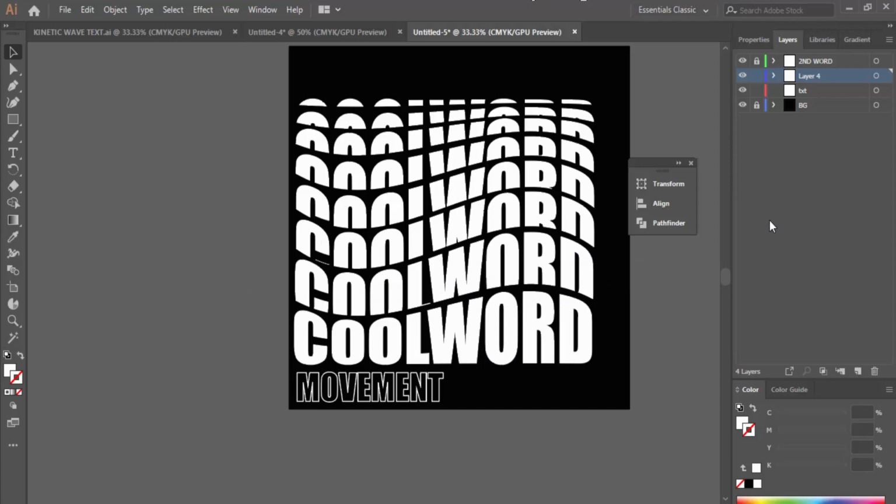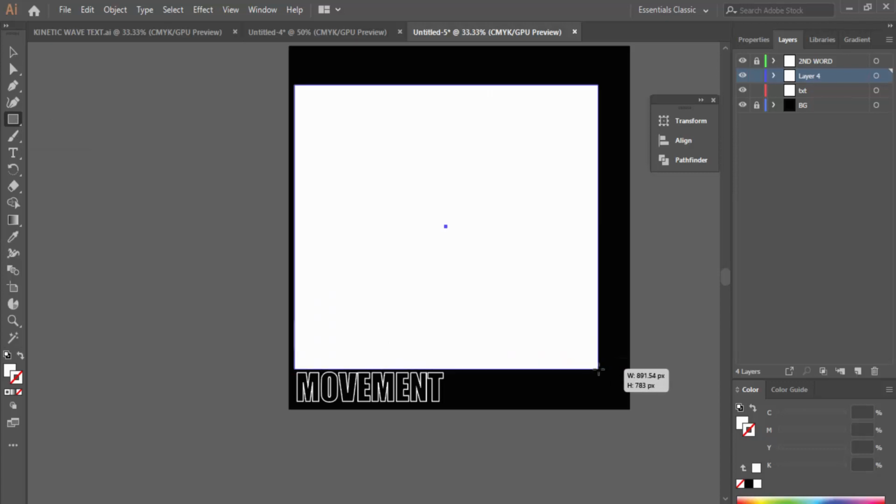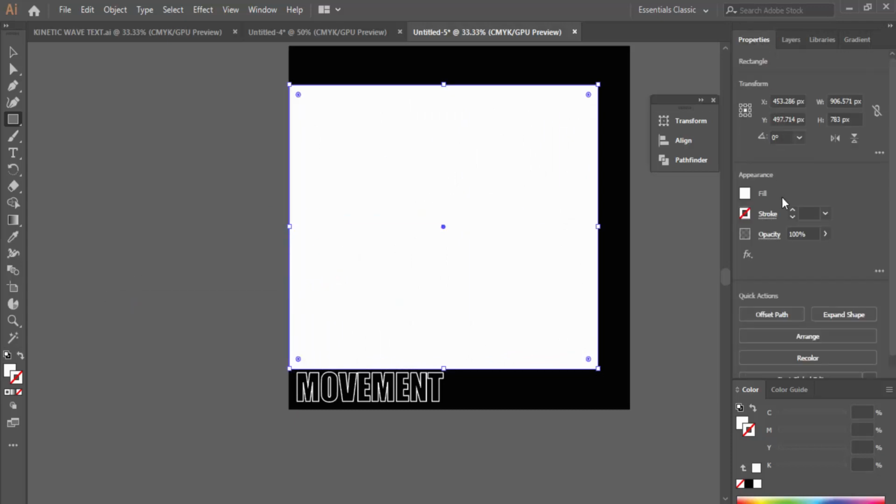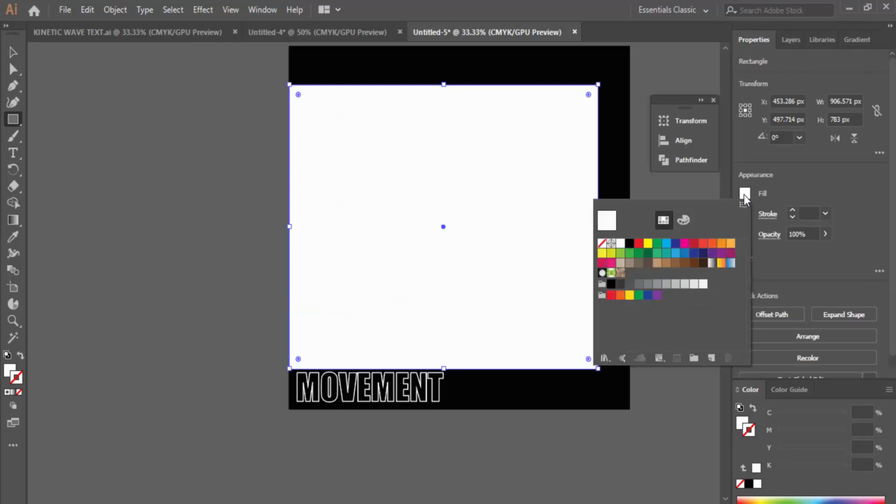The last thing you need to do is apply some kind of color or gradient to it. So the easiest way to do this is to grab the rectangle tool again, draw a box over the text. Okay, don't worry too much about the color for now. You need to go into your properties, and if you click on the fill, you can see that just by default Illustrator has these few gradients here.